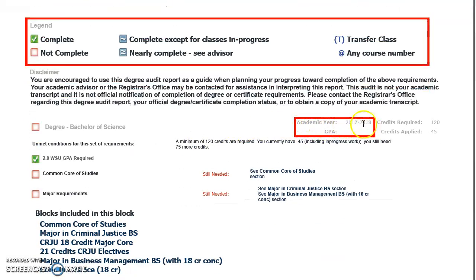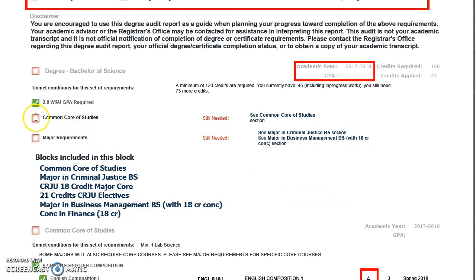We can come down here. This will show you the academic year you are part of. So the student entered during the academic calendar year of 2017-2018. It'll show their GPA, credits required, credits applied. Okay. They so far have met the minimum 2.0 Westfield GPA. They have not completed the Common Core, and they've not completed their major requirements.